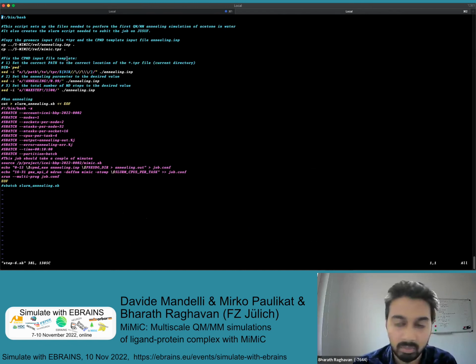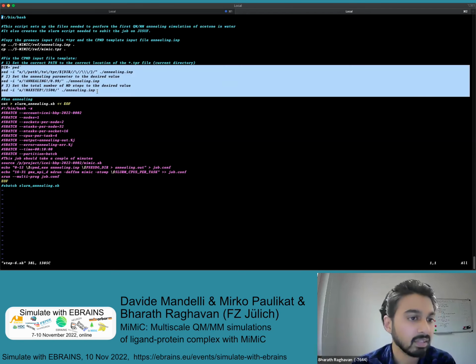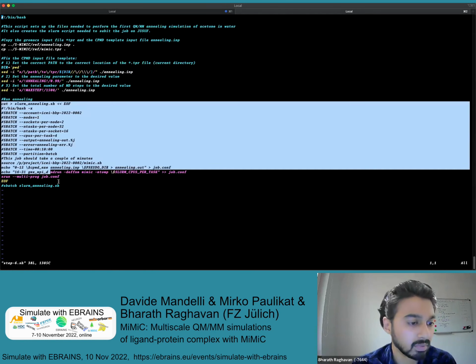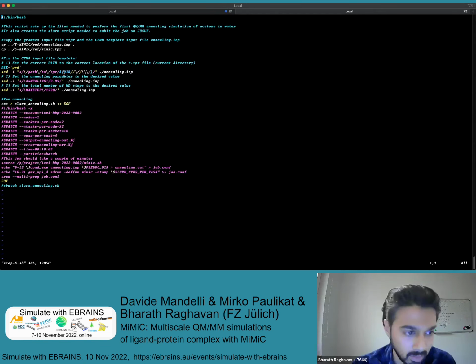I'll give you time to do it, but what we're essentially doing is we will copy over the two inputs that we created in step 5, annealing.inp and mimic.tpr. And then we will make certain changes to the input file, to the annealing.inp, and then we will create the Slurm script that is required to actually run a MiMiC job.